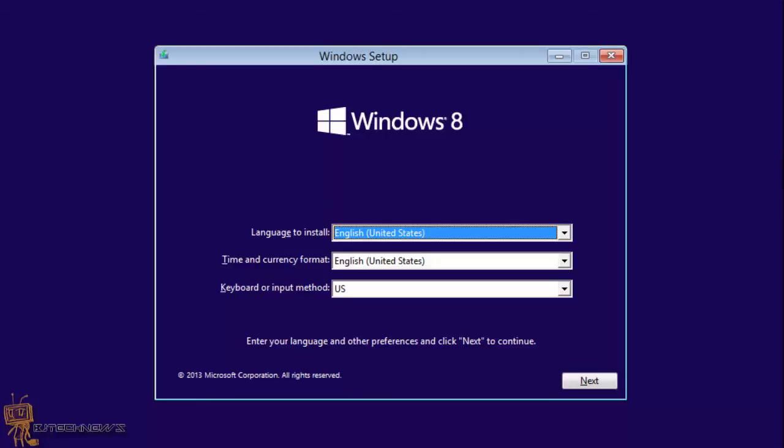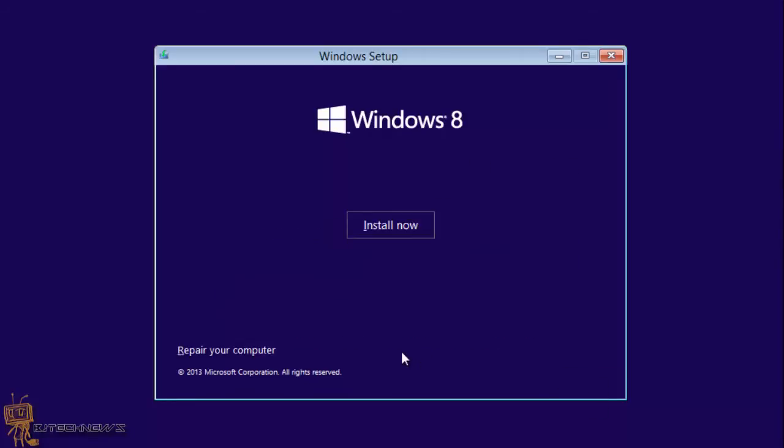Once you boot from it, you're going to get this little dialog box right here. You want to click on next, and rather than hitting install, because you don't want to overwrite your C drive completely, you have a custom image with all the drivers and all the applications. So what you want to do is click on repair your computer.